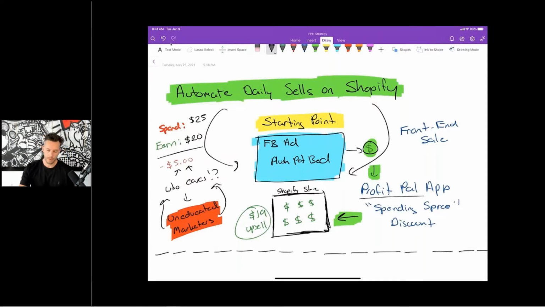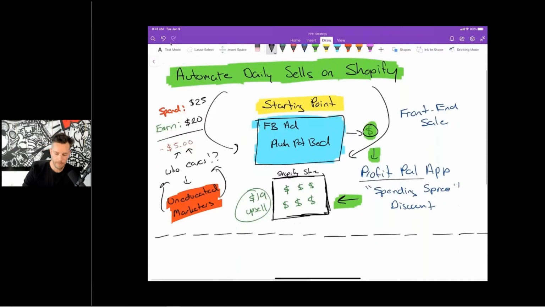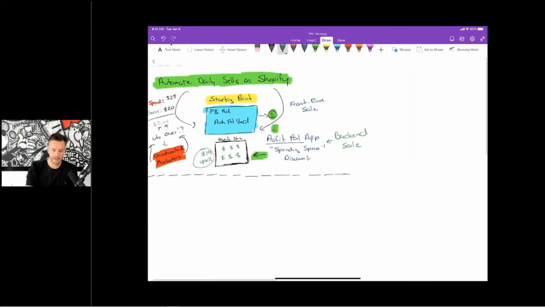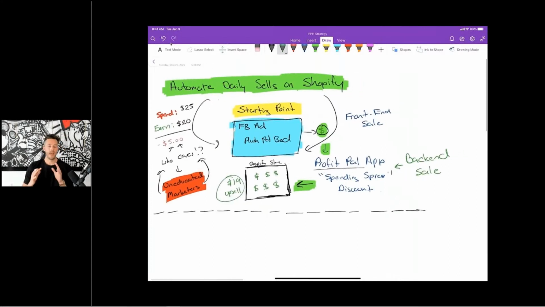Okay. So this with ProfitPal is called a back-end sale. All right, so you have a front-end and a back-end. And this is phenomenal. This is how you run a good, profitable campaign.